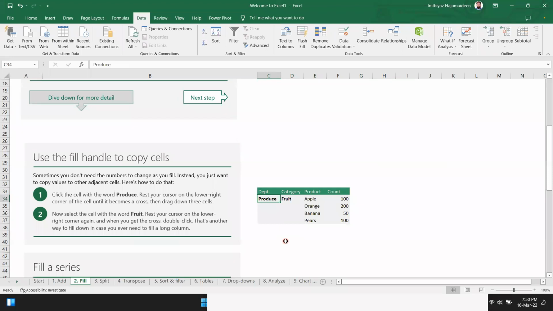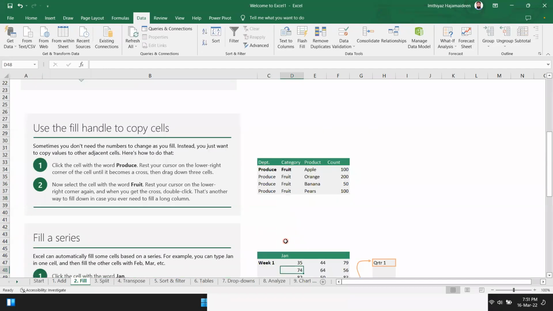And here the same thing, like apple, orange, banana, and pears. These are the fruit category and these are the produce category. You don't need to type again and again. Even when you're typing, just typing the first letter automatically brings it. See, just typing the P brings me here, and typing the F brings it here. Even if I type a small letter, it automatically changes it to the capital letter as it is at the top. This is one kind of smart Excel feature to fill the series.